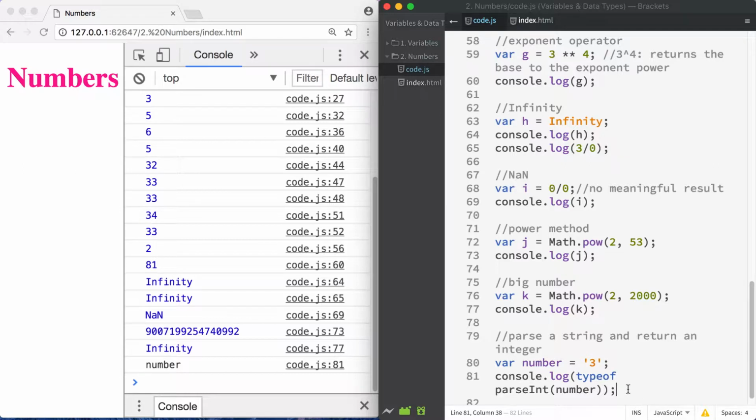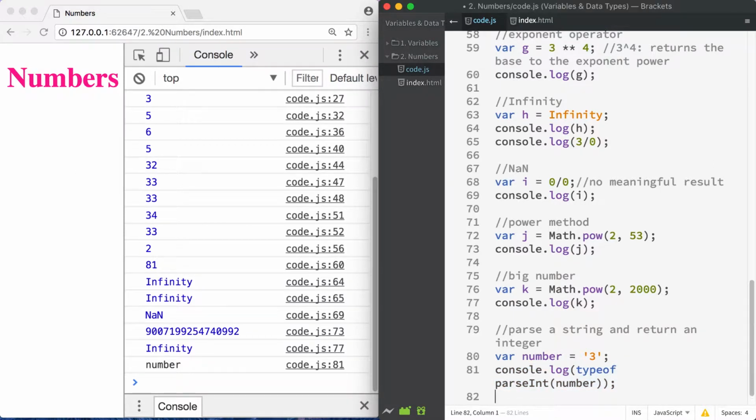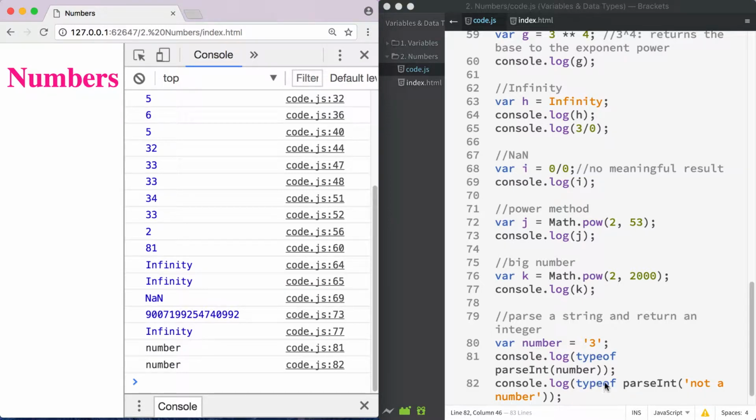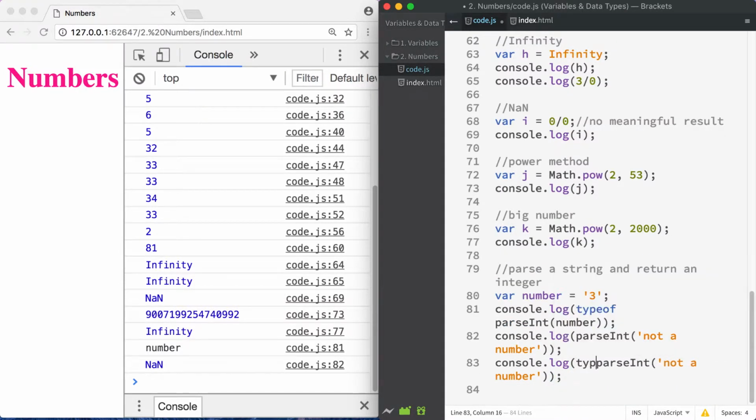Now let's say that you're using parseInt on something that cannot be transformed to a number. So instead of a number like that, let's say we want to transform something that is not a number. It's a string, but we cannot transform it to a number. So what are you going to get? You get NaN, not a number. And the type of not a number is still actually a number.